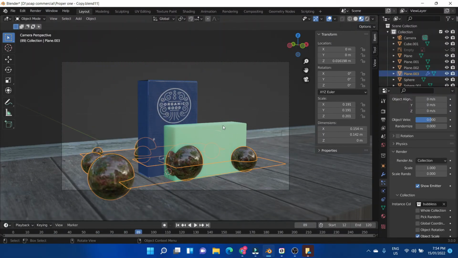And by the way, if you can still see the emitter while rendering, you can always go into the render section and untick show emitter.